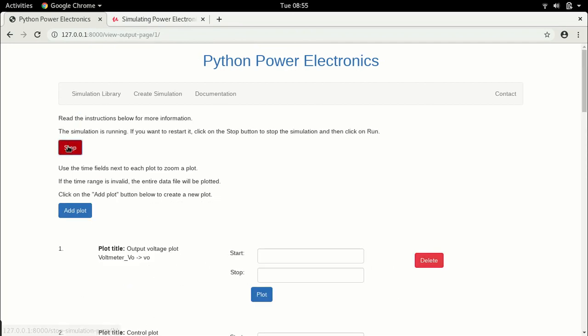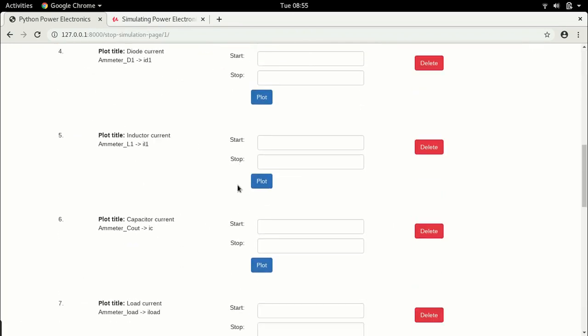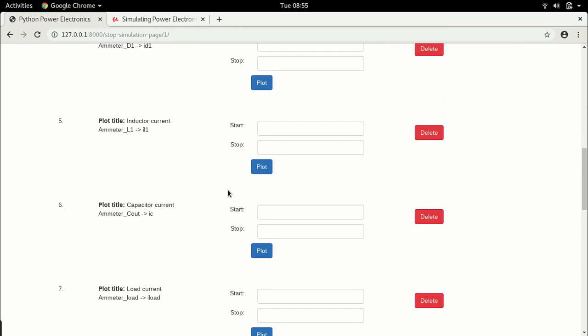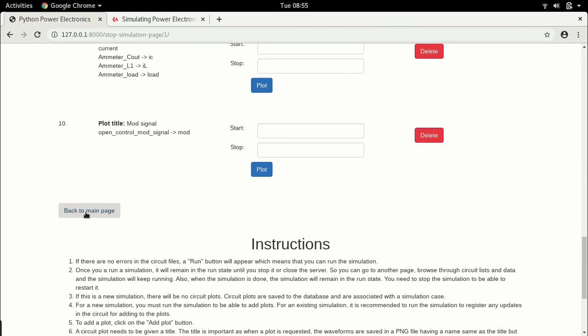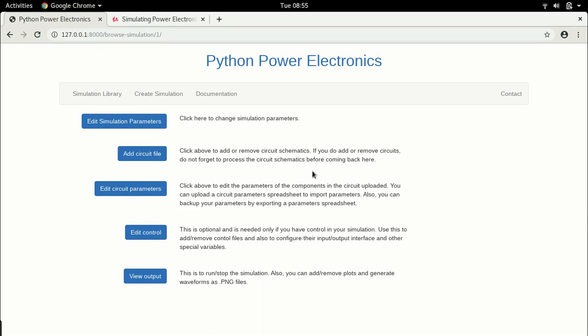So let me just stop the simulation. With this I would like to wind up this particular lecture series, not really the entire lecture series of DC-DC converters, but just that of buck converter. So in the next lecture I'll be starting with boost converters, but before I do that, I'll just tell you about one little thing which is also advisable to do.